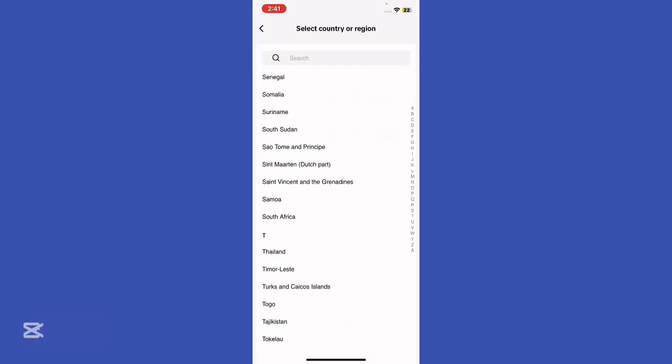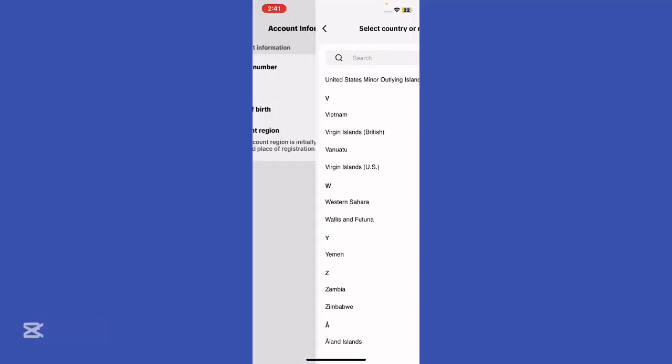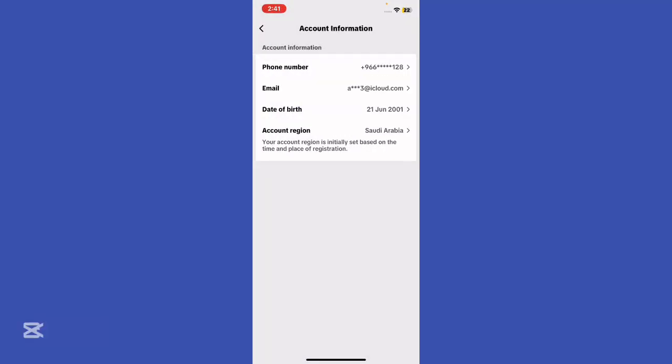Press it. You can change it based on time and location, and based on place of registration too. So yeah, you can change it here.